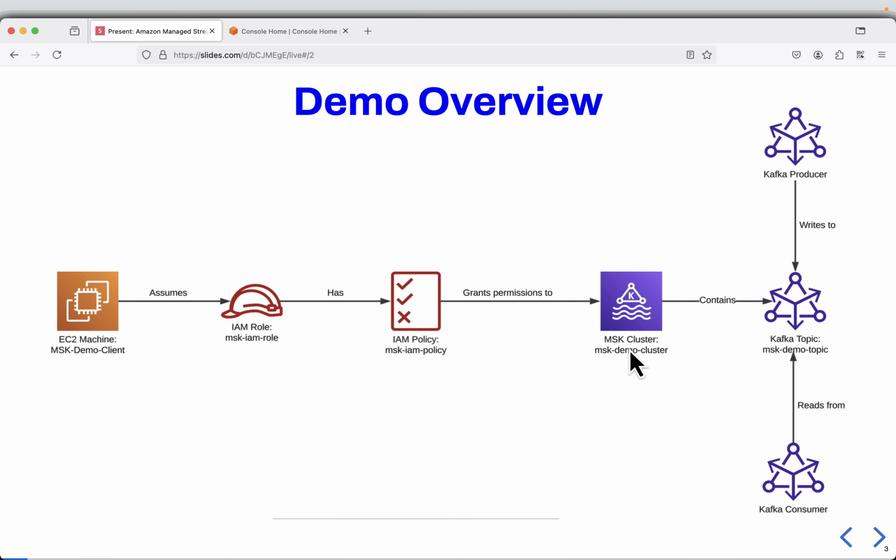So in the middle we have the MSK cluster, MSK demo cluster. This EC2 machine will be using an IAM role, an instance profile role, and an IAM policy to interact with the MSK demo cluster. And there will be a Kafka topic, MSK demo topic. A producer will send messages to the Kafka topic and a consumer will read the messages. I will just be installing this producer and consumer on this particular EC2 machine, so they will be using something called the Kafka client.